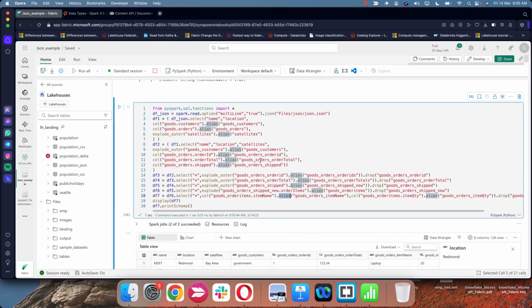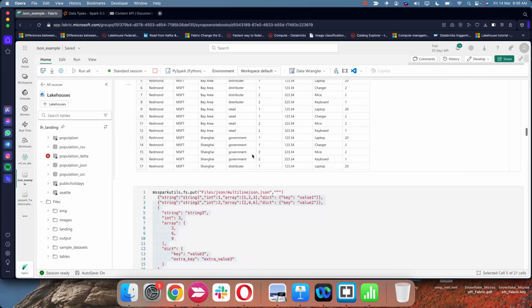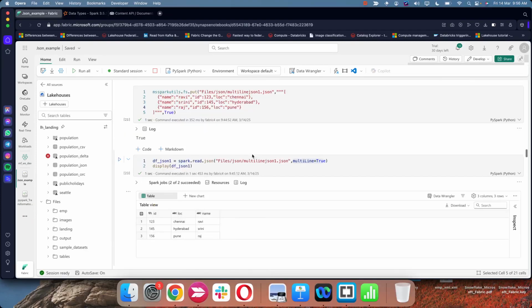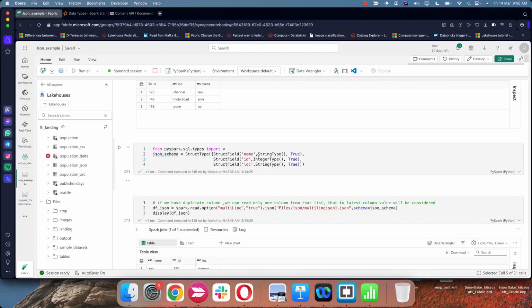Hi Ravi. Yeah, in real time, there can be duplicate columns in a single line. How to proceed in that case? Currently, we have to use a schema. That schema will ignore that. If you prepare the schema, that schema will consider only one column. It won't consider two columns.